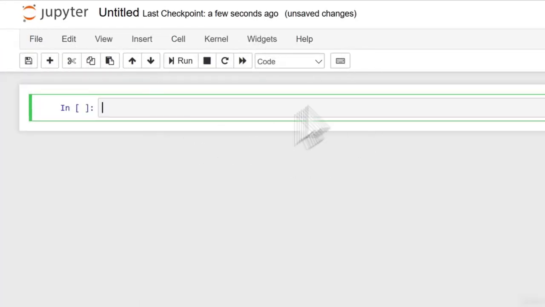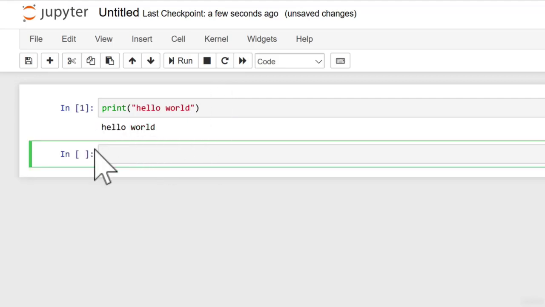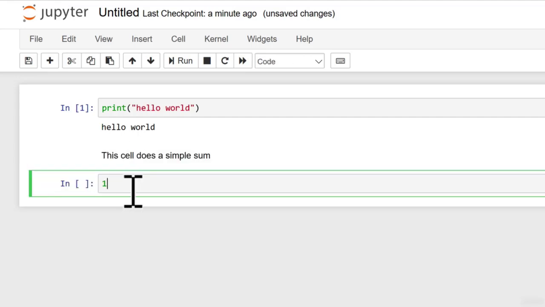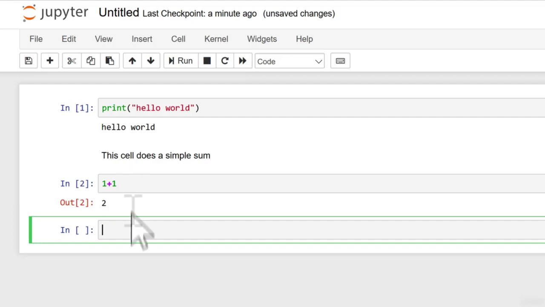Again, we're going to have an entire section on this, but what you need to know for now is that you can run Python code in here. So hello world, and then press Shift and Enter, and that'll come through. This is referred to as a cell in Jupyter Notebooks. You can also change it to Markdown, which is like saying text, and say this cell does a simple sum. And the one below is going to do 1 plus 1, Shift and Enter.